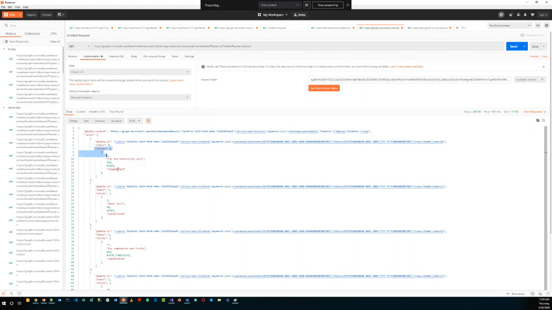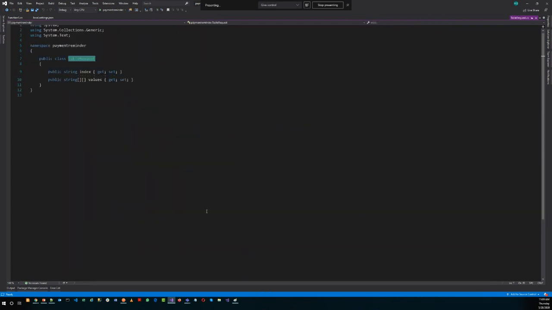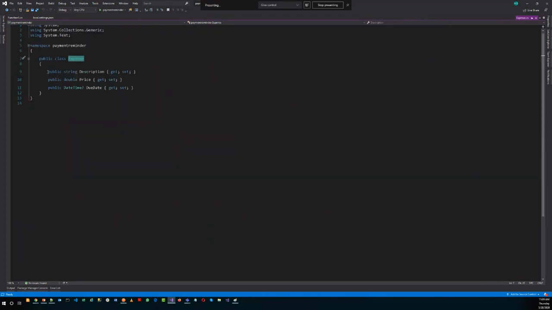This is the first row, the second row. It's kind of a 2D array. To map that, I have used a helper class. So I'm getting the data, deserializing the data. This is the helper class I used with the index and this values 2D array. And I'm looping through that and adding it to a list with the help of this class.